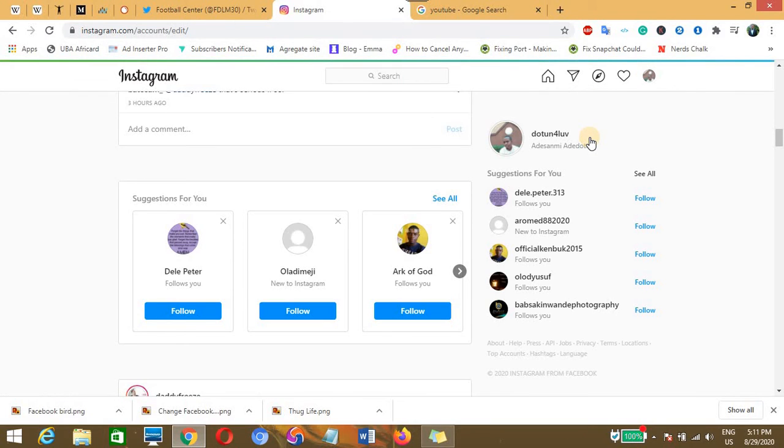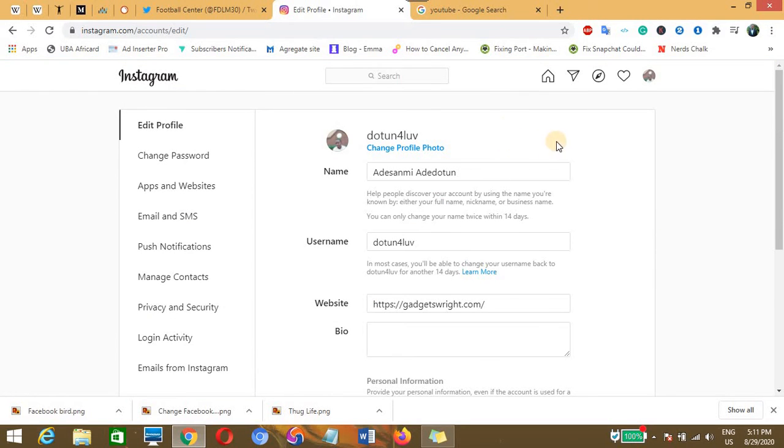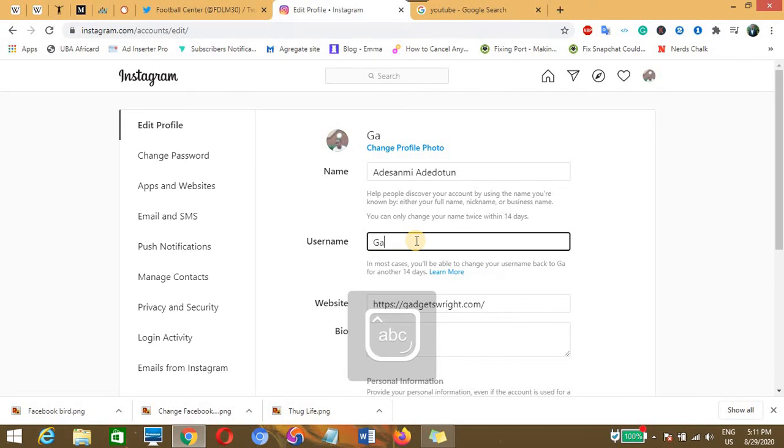You'll be taken to your Instagram profile where you have access to your Instagram username, Instagram name, website, password and the likes. So you go to username, enter the new username you want to use as your Instagram username. Presently I'm using Dotun for Love as my Instagram username. Then let's say I want to use Gadget Right.